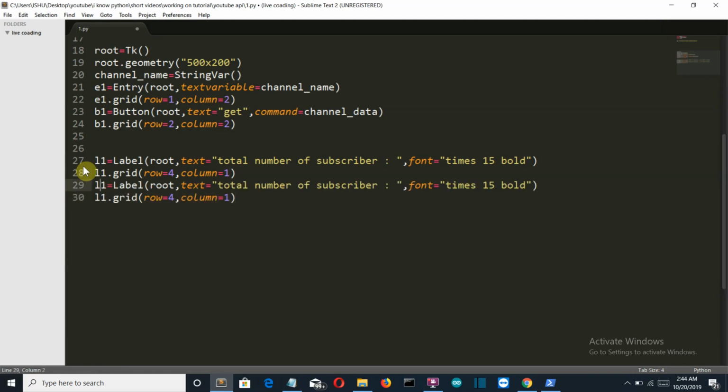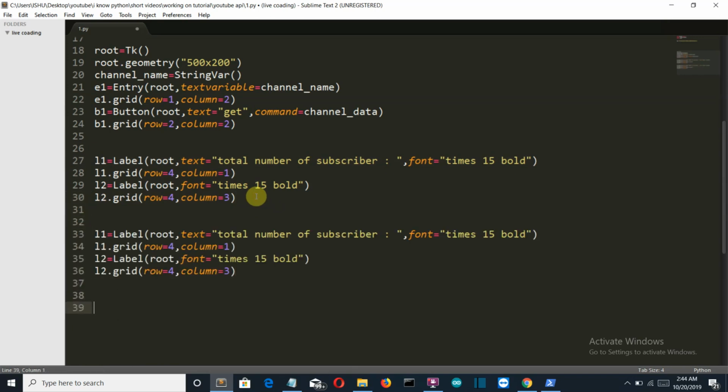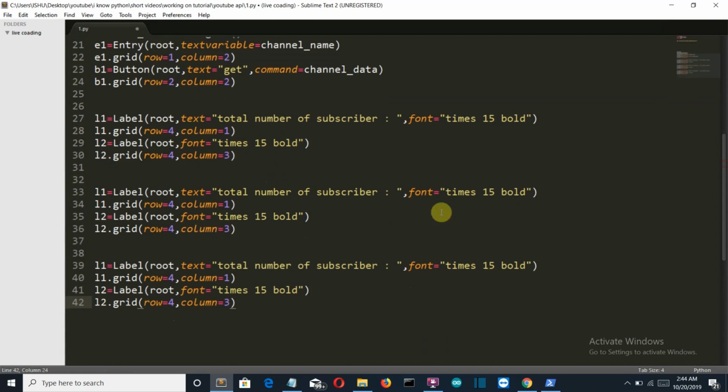I'll change the variable name to L2, and it will be root, and we don't want any text because we'll configure it in our channel data function, so it will just be this. The column will be changed to third, just adjacent to this L1 label. So we want to display 3 data: the number of subscribers, the total number of views of the channel, and then it will display the total number of videos.